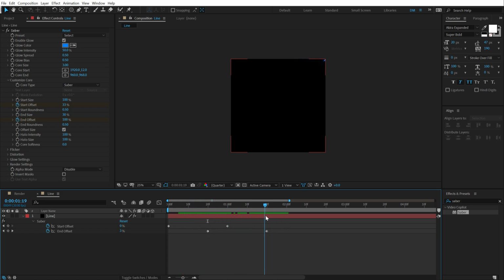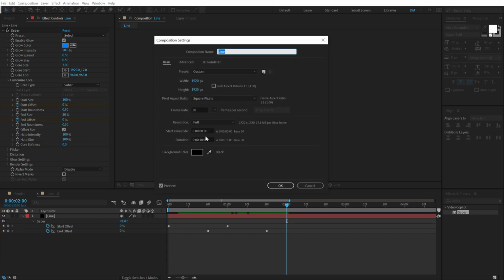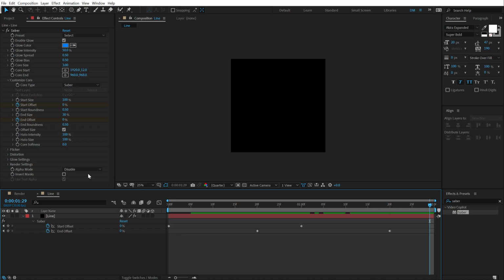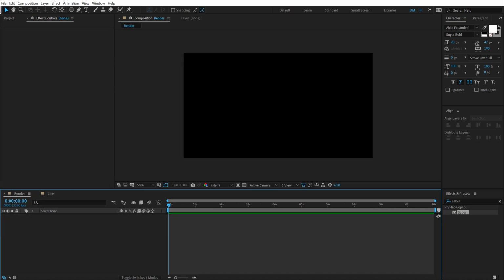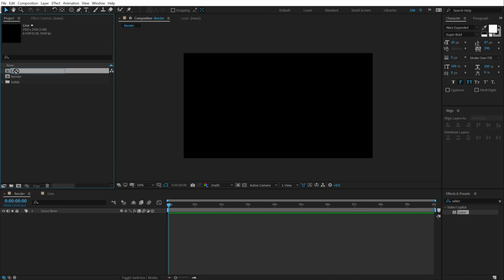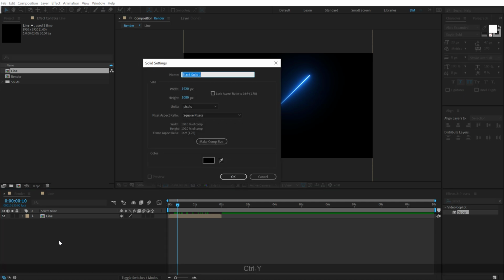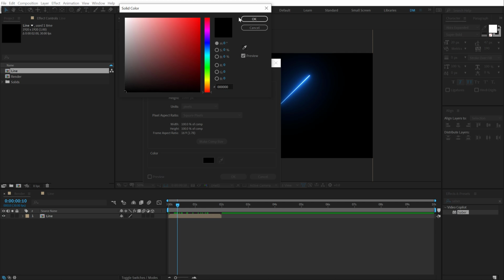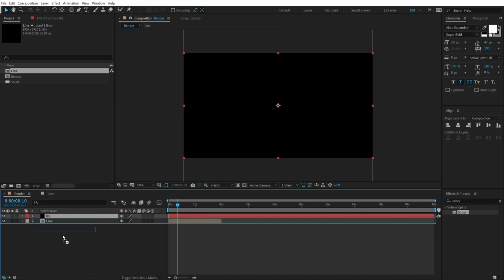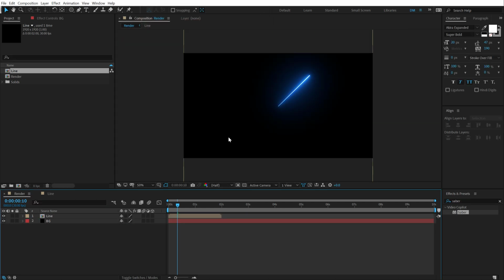So I'm going to go to around, let's say 2 seconds, hit Control K and change the duration of this composition to 2 seconds. All right, hit OK. Let's go back into our main render comp, go into the project panel and drag and drop in the lines composition. That is the basic line that we just created. Now let's hit Control Y to create a new solid. Call this BG for background. I'm going to make sure the background is black. Hit OK. Let's put this at the back and it's looking pretty good.